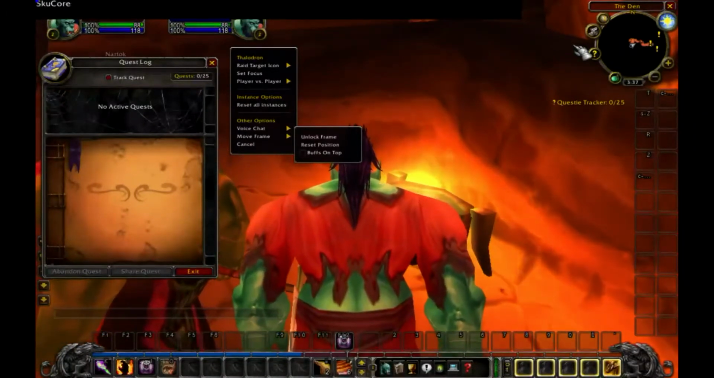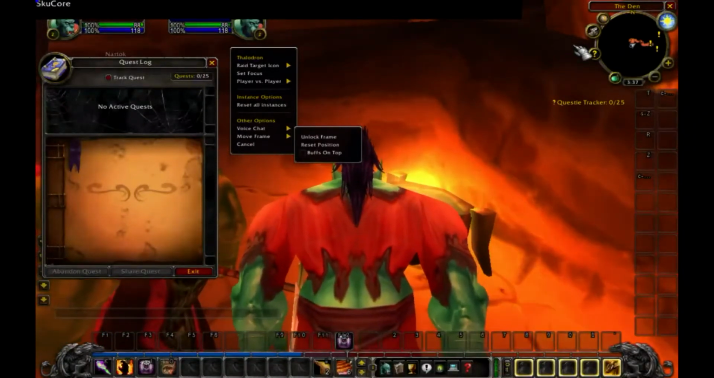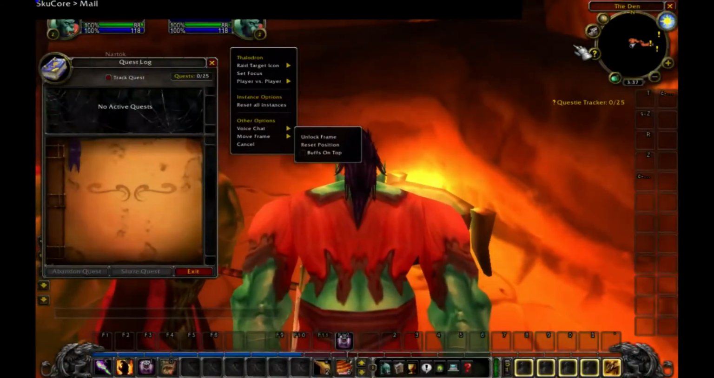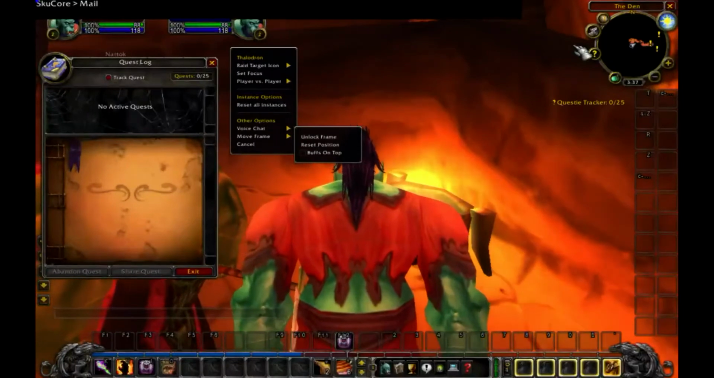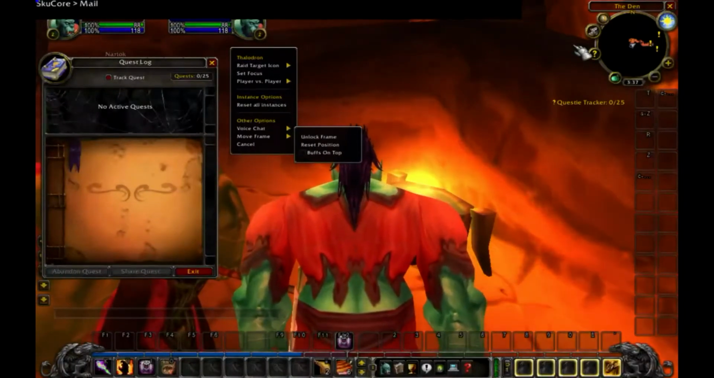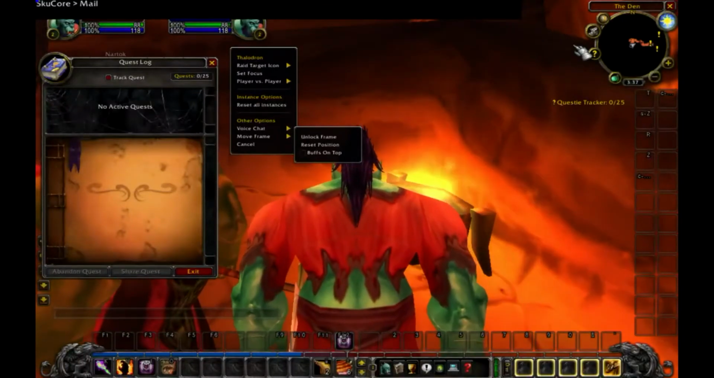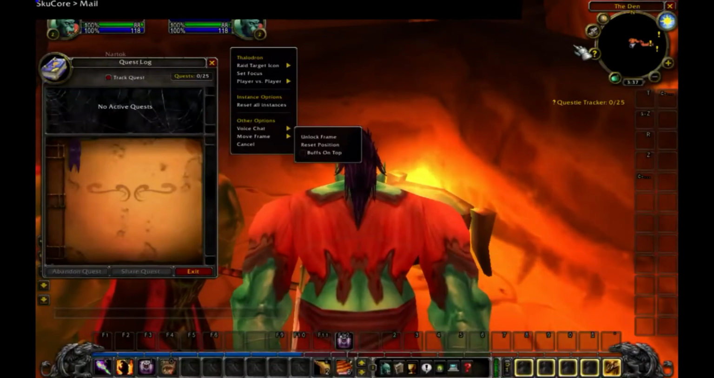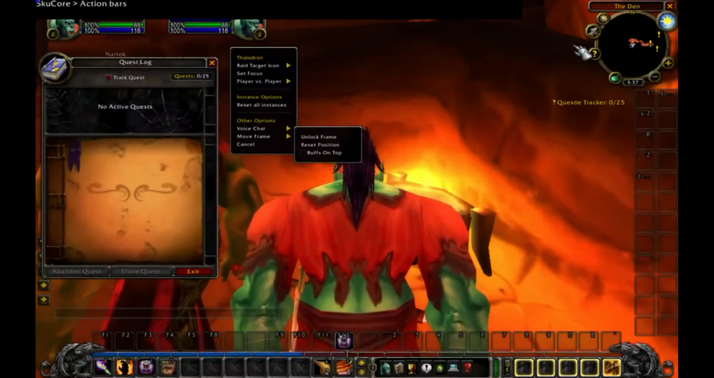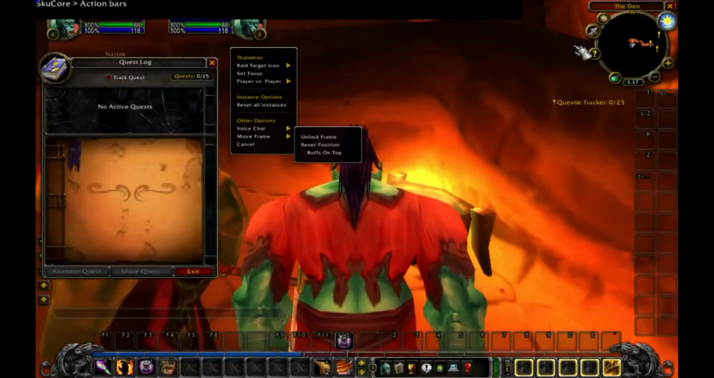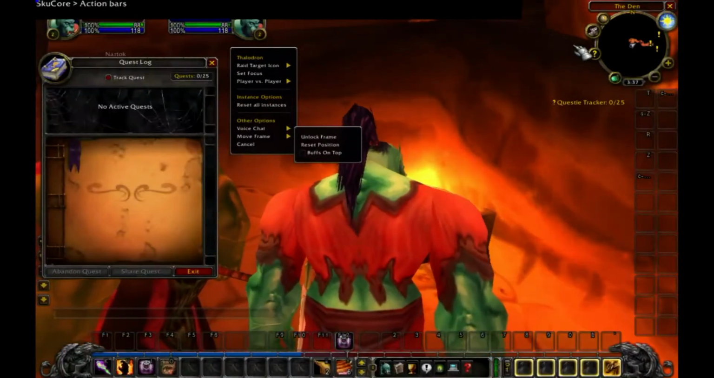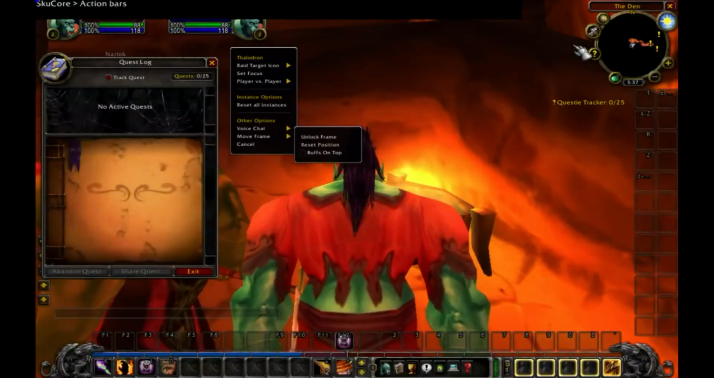Go down. SKU core, and here we have a bunch of stuff we can do. Mail. There's mail, but we can't do mail here. We have to go to a delivery. Action bars. You can assign your action bar here. Every spell, you can keybind that. I will show that now.